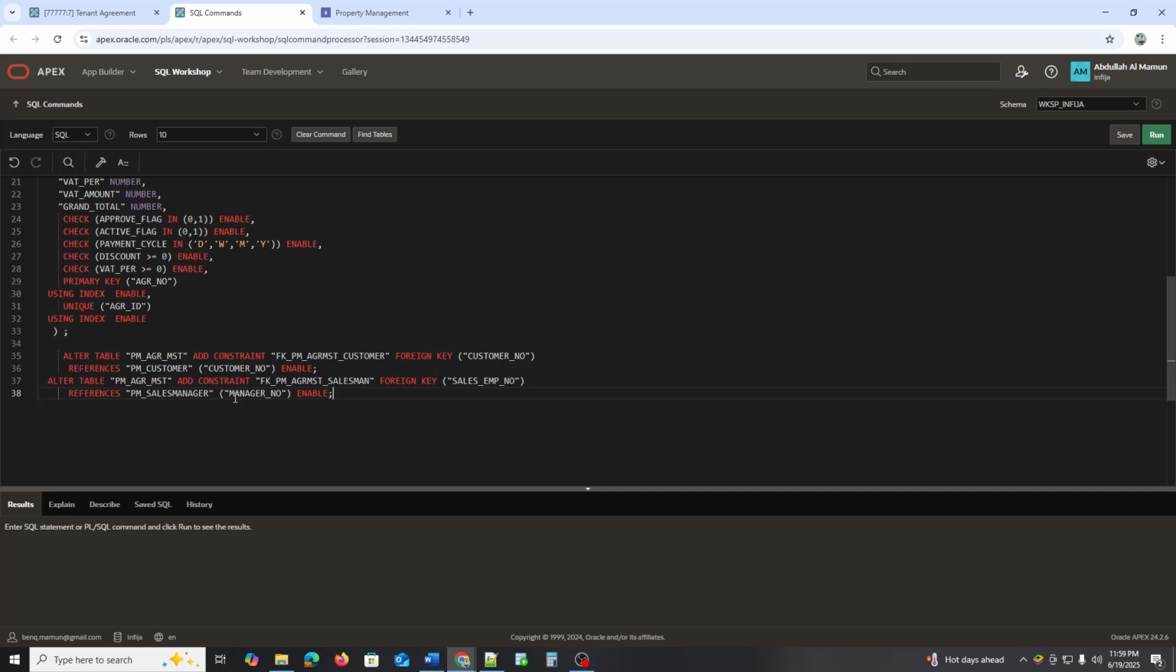Here we're adding two foreign key constraints to our agreement master table. The first one links customer_NO to the PM_customer table. The second one links sales_EMP_NO to the manager_NO column in the PM_sales manager table. This ensures that only valid customer and sales manager records can be used in the agreement.